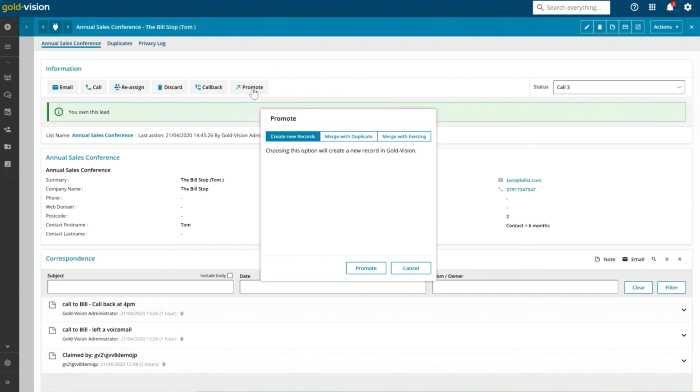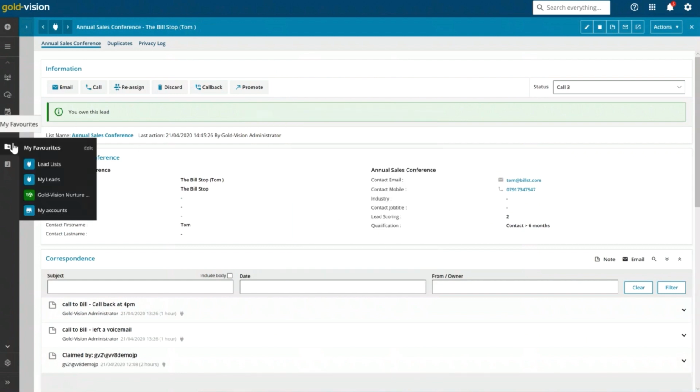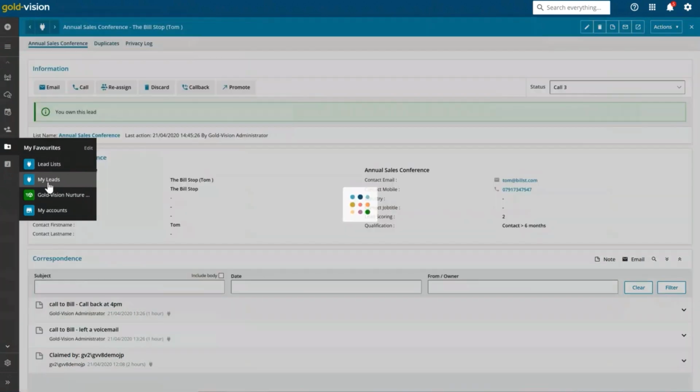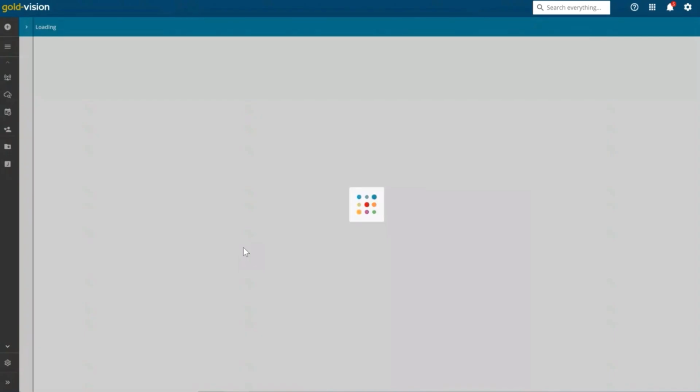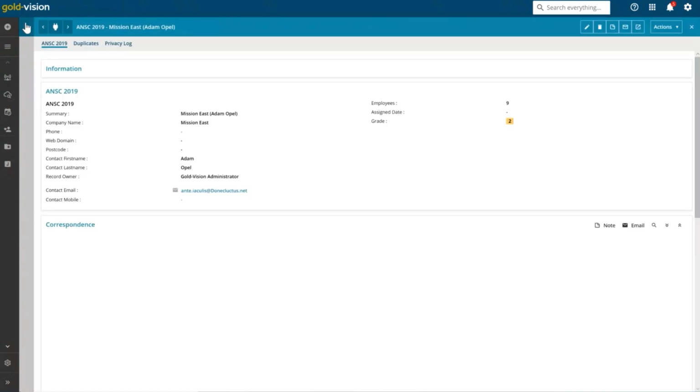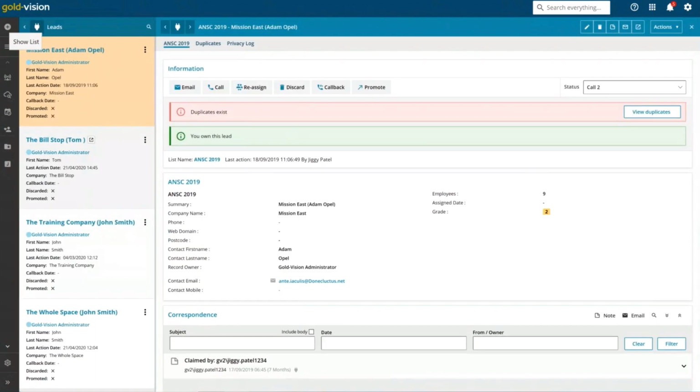Promoting a record in Gold Vision will keep all of the data that's been tracked as part of the lead and map it with an actual company and contact record, which might now be a live prospect that I'm actually working on. Leads are really effective to work on in Gold Vision. If I look at, for instance, my leads that are currently owned by me, I can see these in an individual list, but if I go into one particular lead, I can now just start to work through them one by one on the left-hand side.